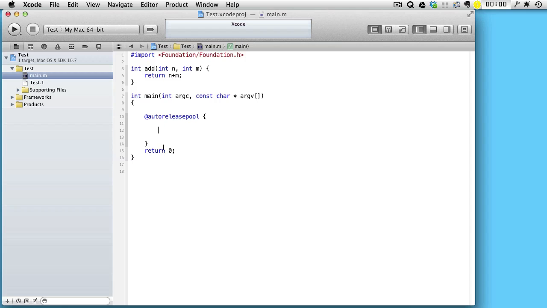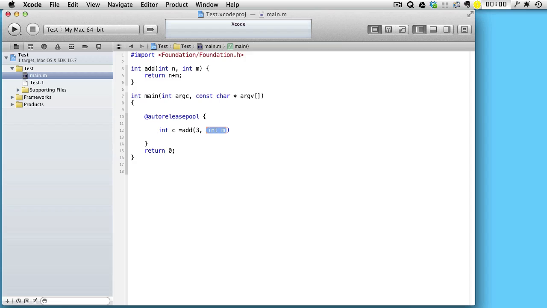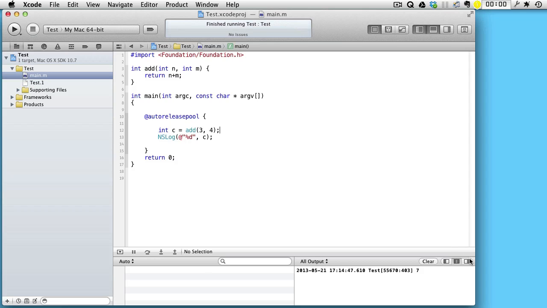Now, if we call that function, for instance, int c equals add(3, 4) and print out that value like this, run, we see that the value printed out is 7, and it is exactly what we expect.